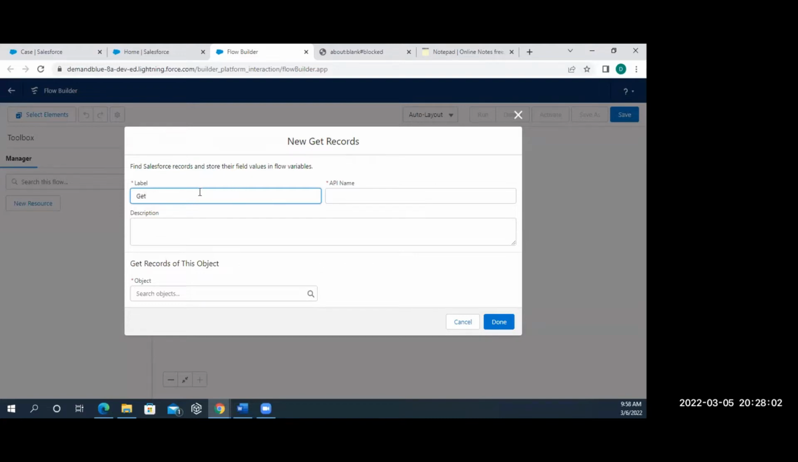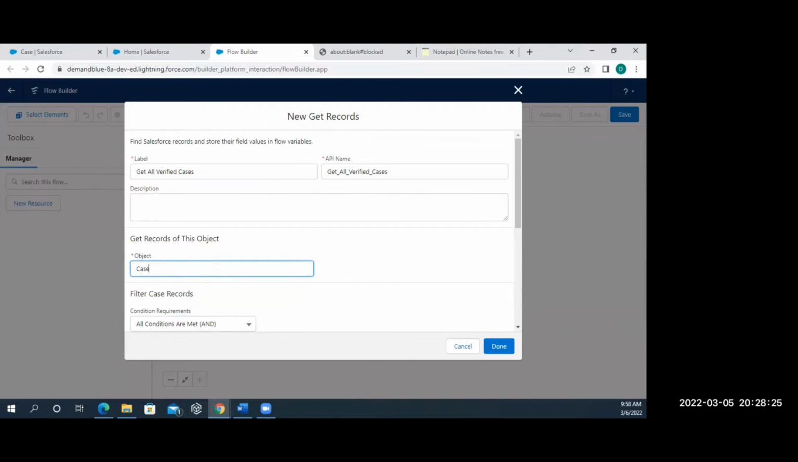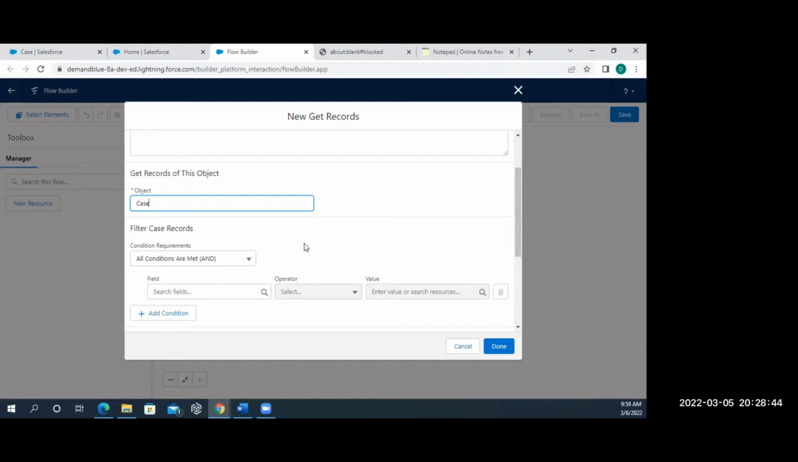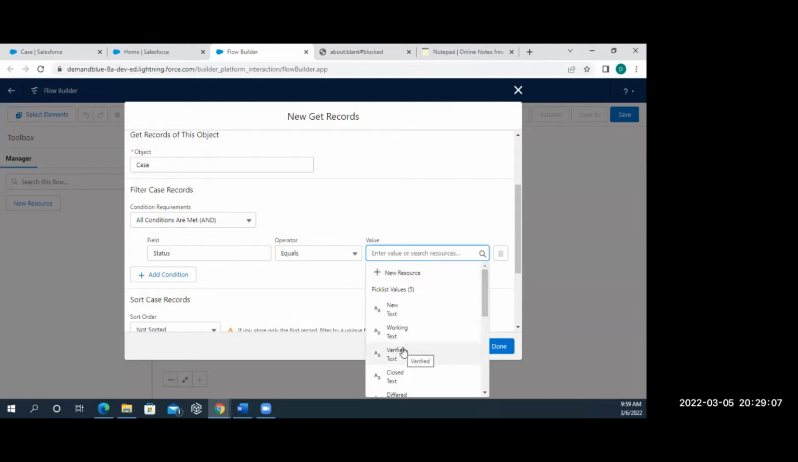I'm going to gather the records of, we change that now, verify cases. All verify cases. Now the object I'll be going to work is case. So I'll select case. Nothing difference. Either you can do this way or that way. Completely depends on how you work. Case object and conditions, or I'm going to select all my case object status. Verify.